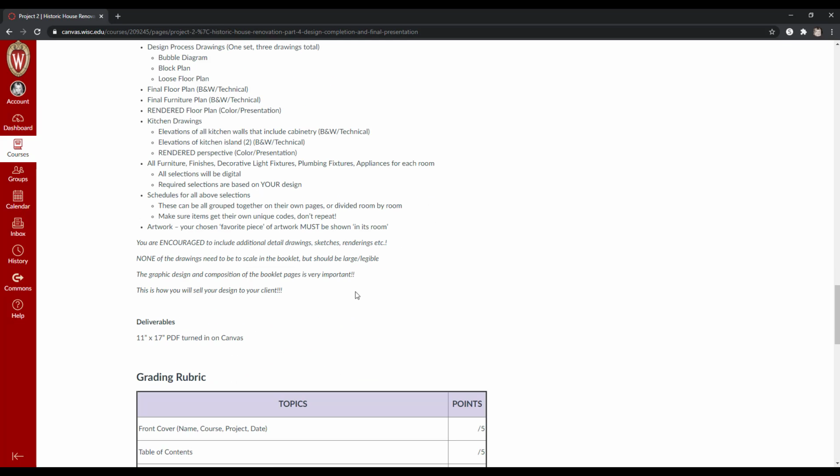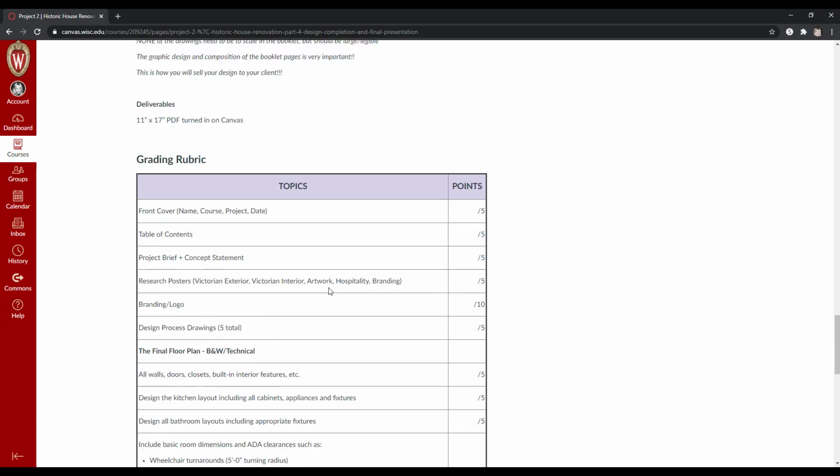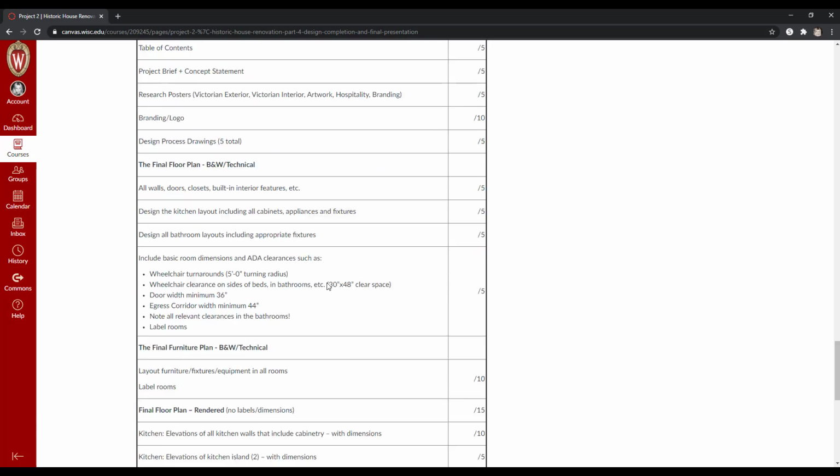Okay. You're of course encouraged to include other things. I mean, by all means, this is the minimum, so you can include as much as you want. If you want to include additional drawings, if you want to create multiple 3D views, that's completely up to you. These are just the minimum requirements. And then the rubric down below.